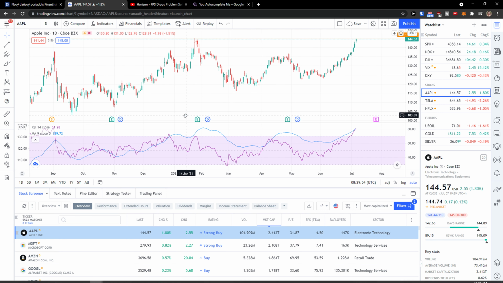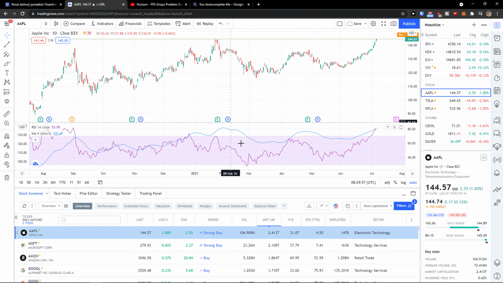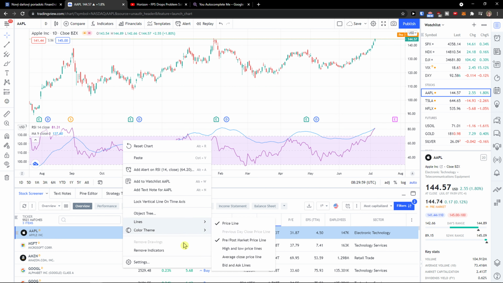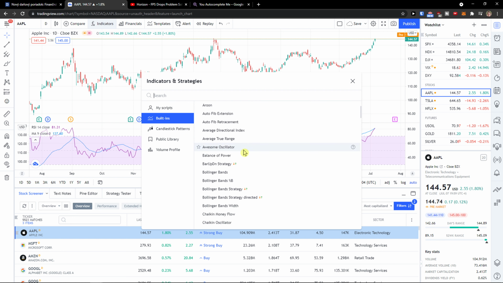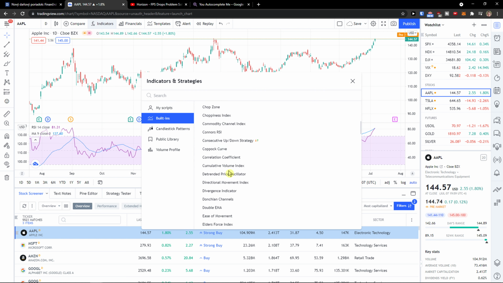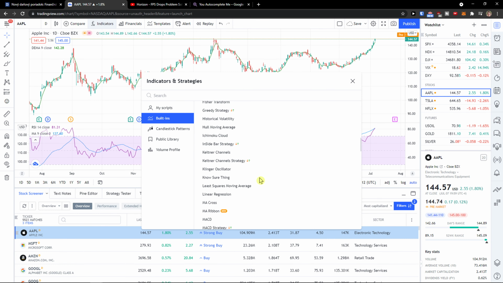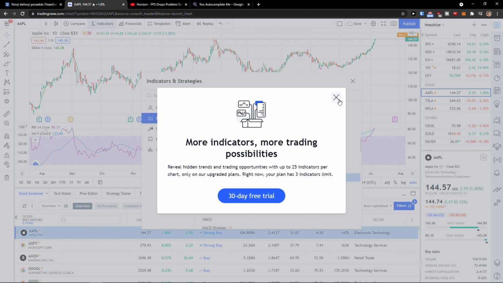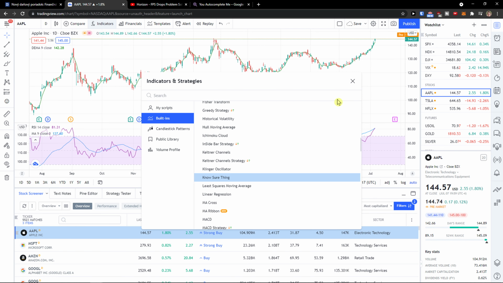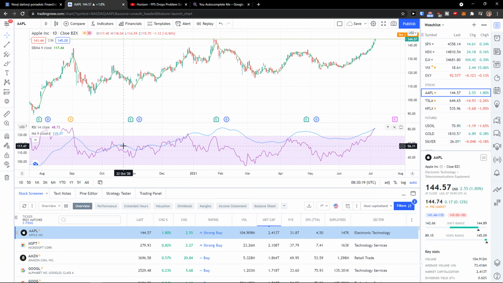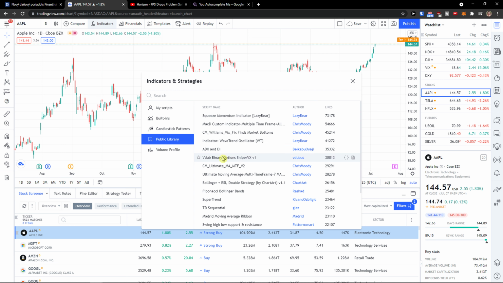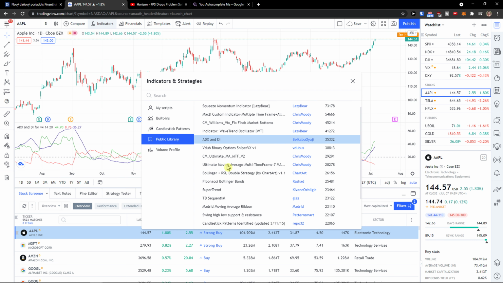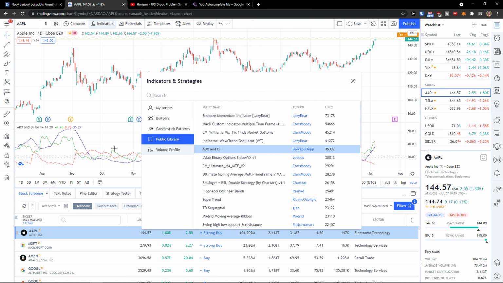So this is what you can do, and that's pretty fine. Then right click, remove indicators, or you can click indicators again and add different built-ins here. Let's say I would add, I don't know, Ease of Movement. I have a limit of 3 indicators here, so I would need to remove indicators again. And then you have plenty of options also from the public library here that you can use.